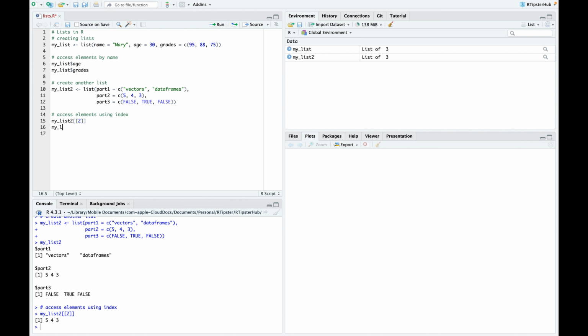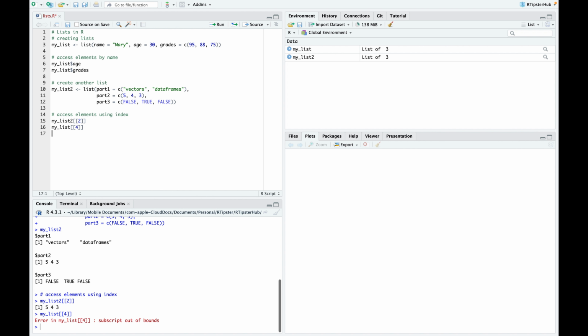What happens if we use an index that does not exist? Let's say 4. You see it says error in my list, the subscript is out of bounds, which means we cannot access an element that does not exist, because we only have 3 elements, 1, 2, and 3. That's how we are only able to access these 3 elements. If not, R will give you an error, which helps because you'll be able to debug and figure out what the problem is.